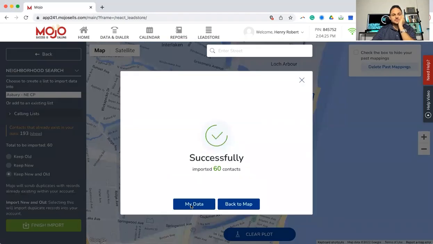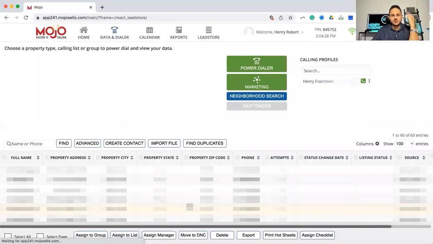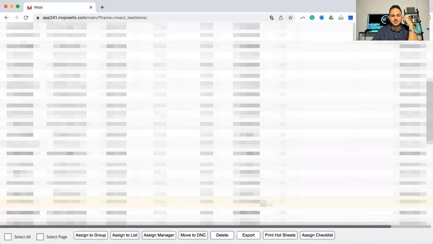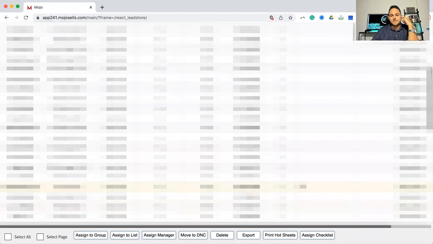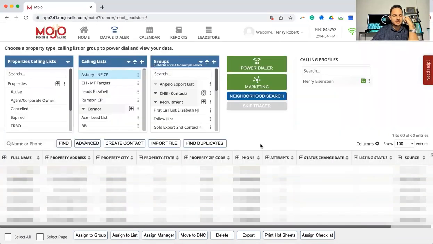Now you're just going to go to my data. This is how simple this is, right? This is really cool. And guess what? They already pulled all the phone numbers. So you can literally see all the phone numbers here. 60 phone numbers, 60 entries here, which is awesome.